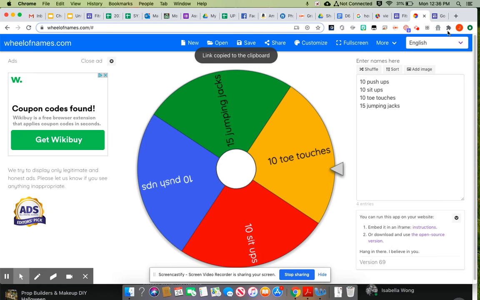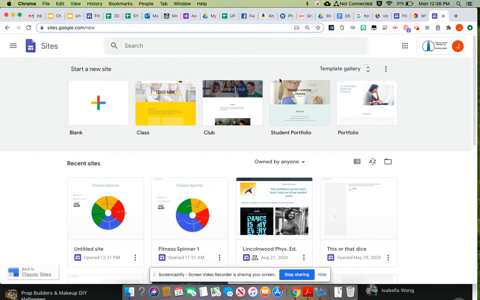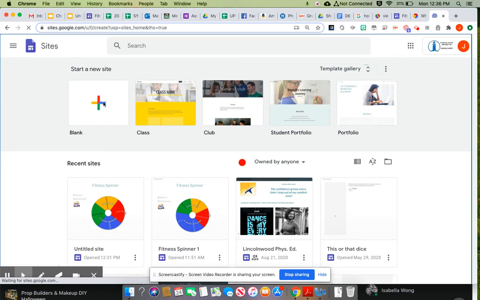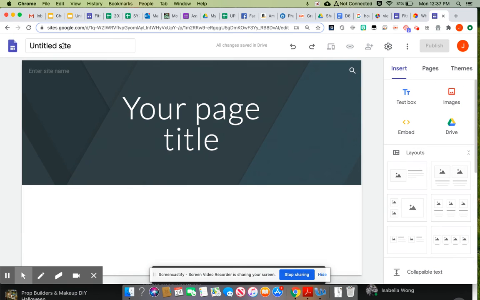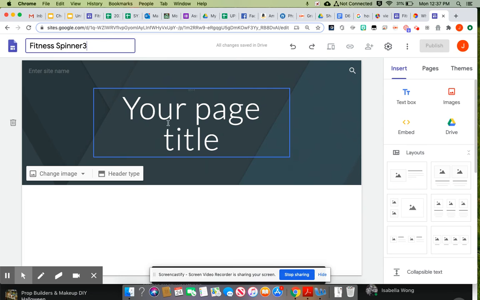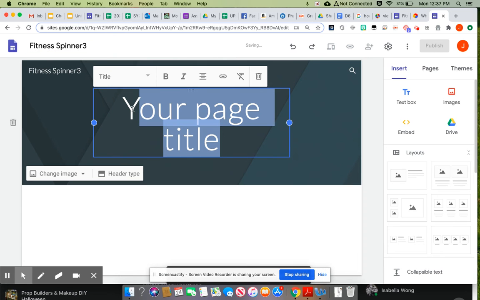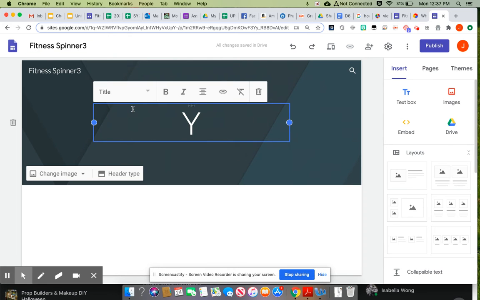Now I'm going to close this. Then you go to Google Sites and create a new Google site. You do this really quickly. All you have to do is go in the upper left-hand corner and name your presentation. I've done a couple of these, so this is my fitness spinner 3. I'm just going to title this exercise spinner or fitness spinner.